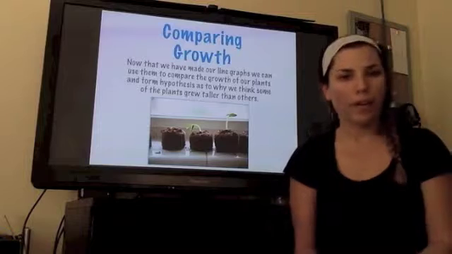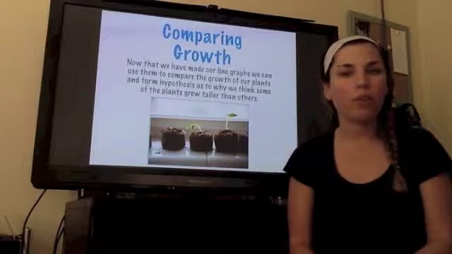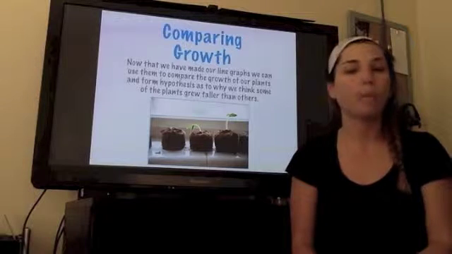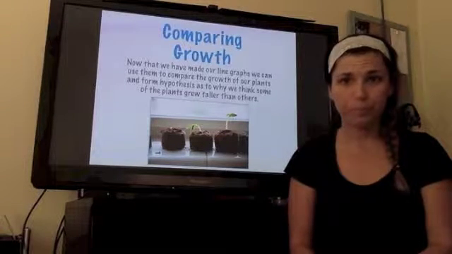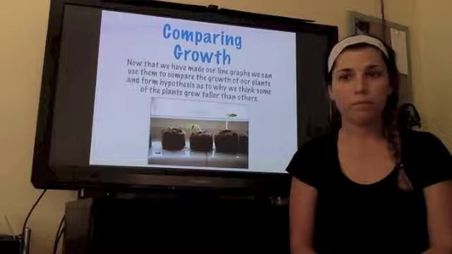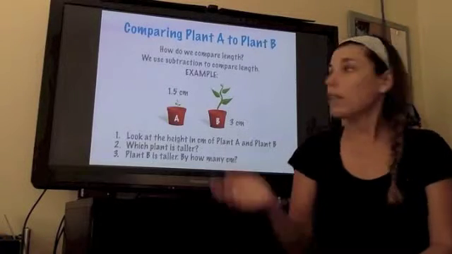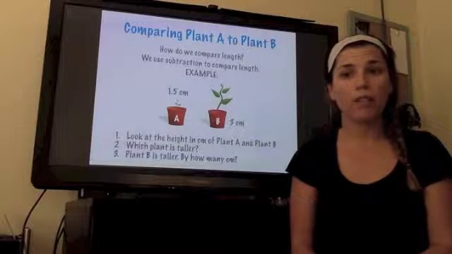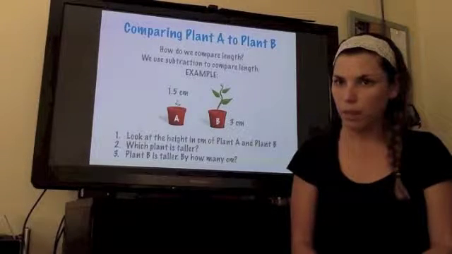Now that we have made our line graphs, we can use them to compare the growth of our plants and form hypotheses as to why we think some of the plants grew taller than the others. Let's compare plant A to plant B. How do we compare length? We use subtraction to compare.